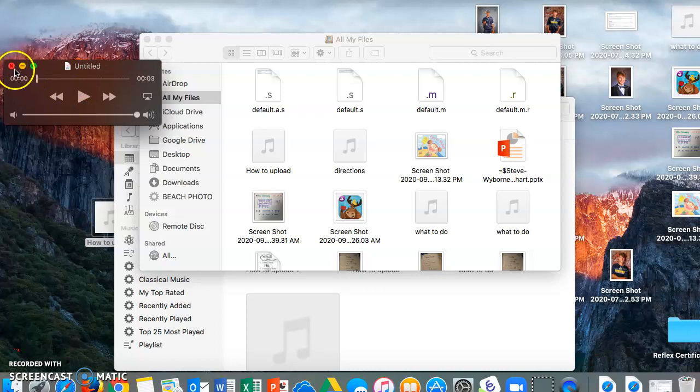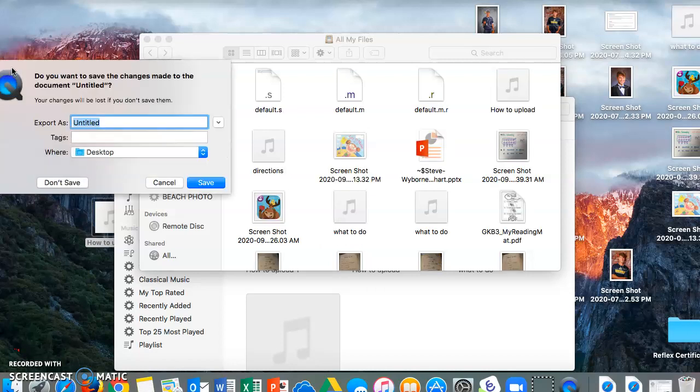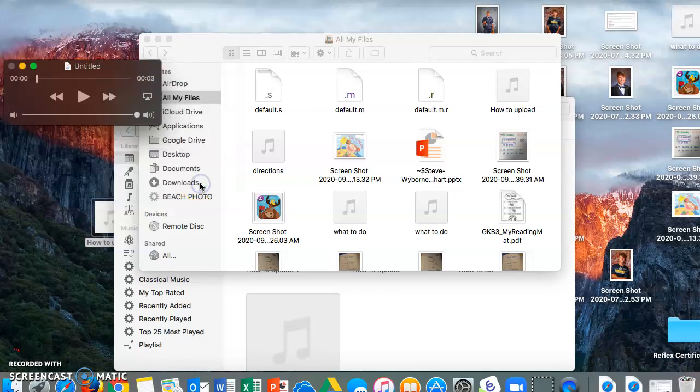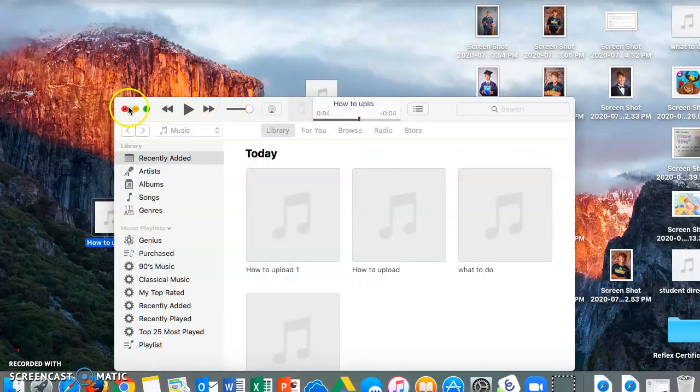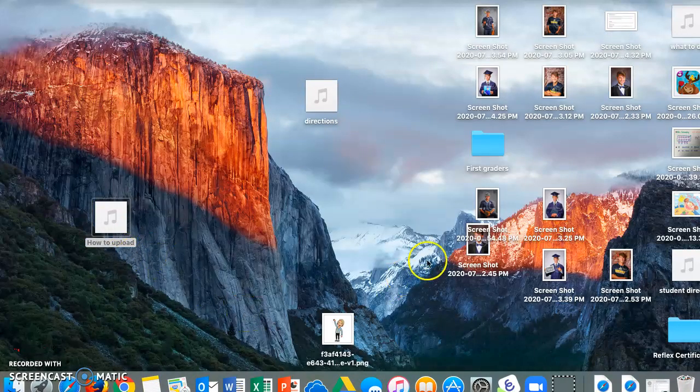Then you'll hit close it out, title it, student, whatever you want to title it. I save it to my desktop so I can find it quickly. Then here it is, student directions. So if you right click on this or open it up, students, this is what you're going to be doing.